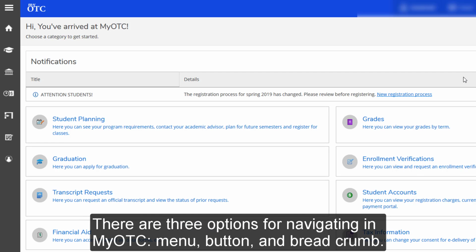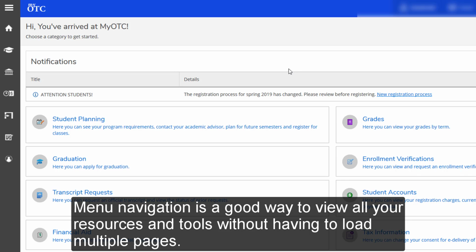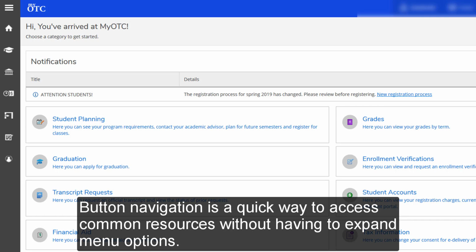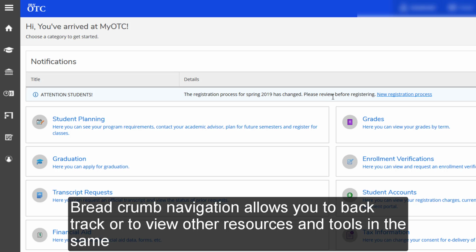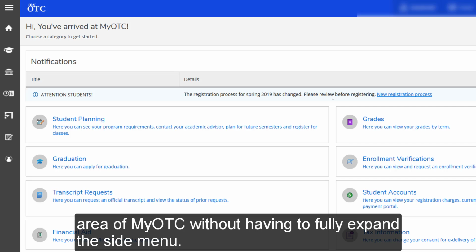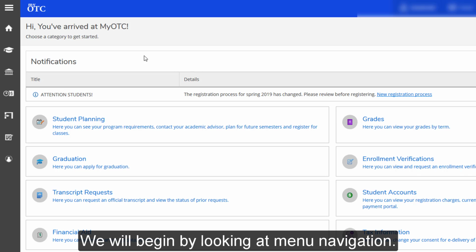There are three options for navigating in MyOTC: Menu, Button, and Breadcrumb. Menu navigation is a good way to view all your resources and tools without having to load multiple pages. Button navigation is a quick way to access common resources without having to expand menu options. Breadcrumb navigation allows you to backtrack or to view other resources and tools in the same area of MyOTC without having to fully expand the side menu. We will begin by looking at menu navigation.